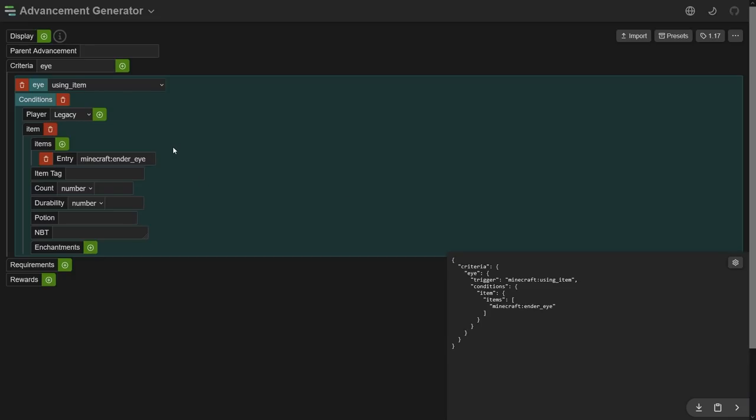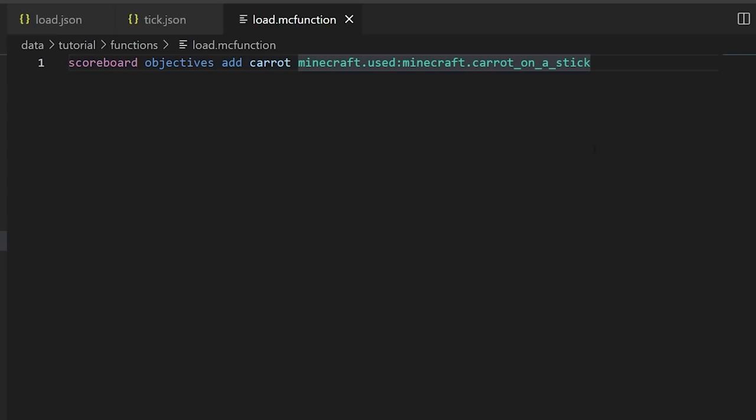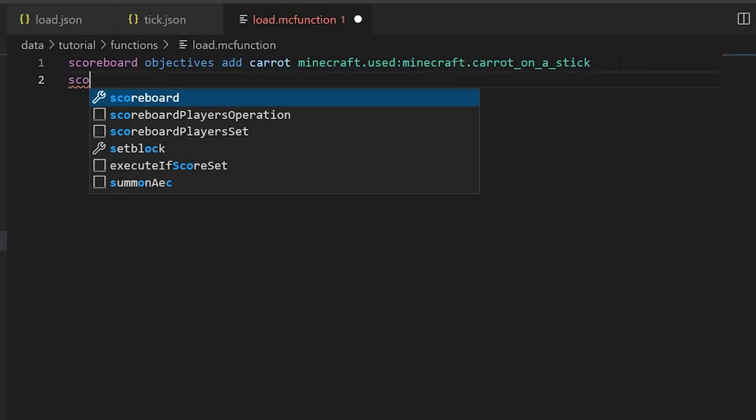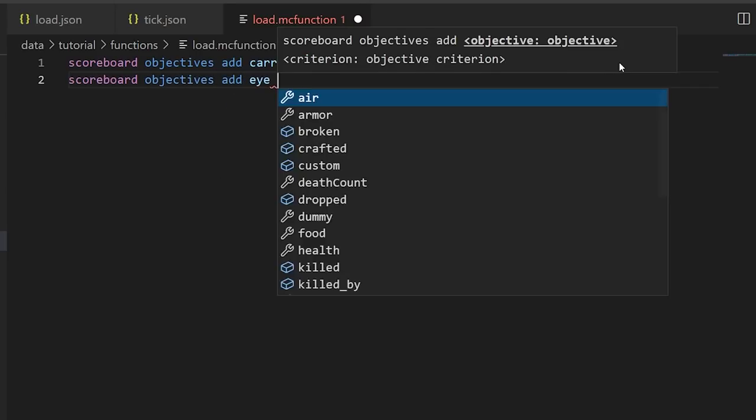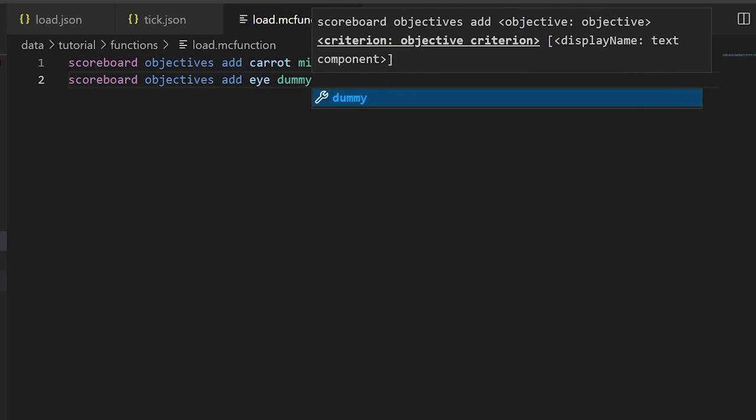Now, in order to have this call a function, we have to add a reward, which right here, there is a spot called function. You can name your function anything you want. Just make sure it's the same in your data pack. Then we're gonna go over here, copy our function, go into ye old Visual Studio Code, and maybe add a scoreboard for this. Scoreboard objectives add i dummy, just in our load.mcfunction.